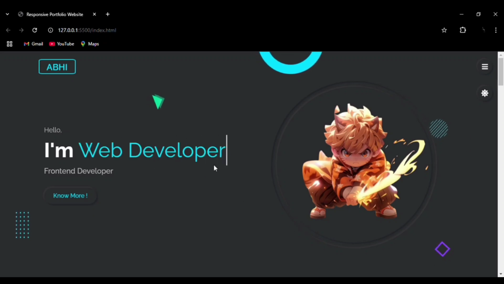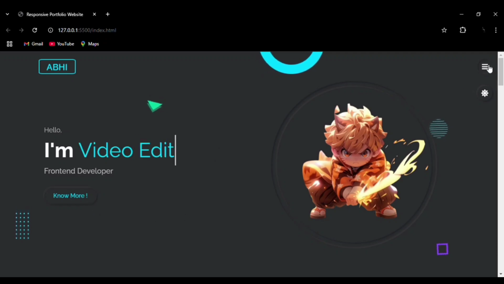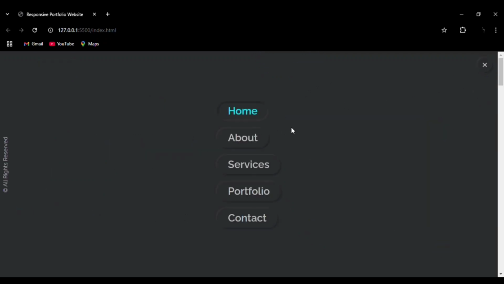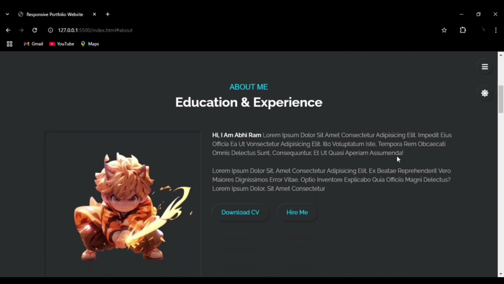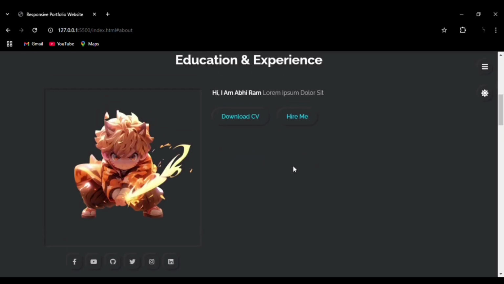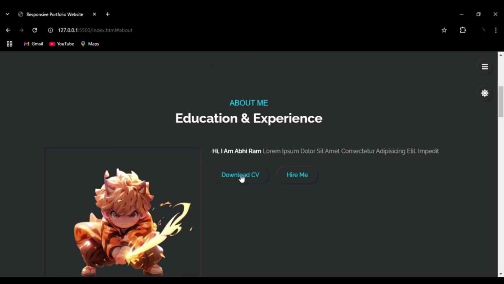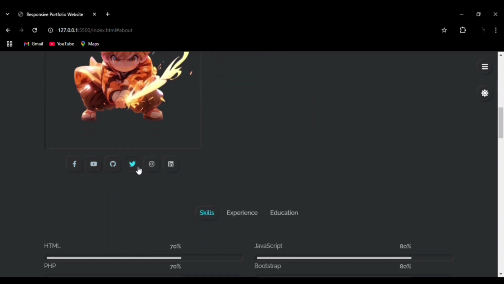And you can see the hover effect on the 3D button, and the menu bar. Now let's go to the about section. This is the about section, and you can see the typing effect here. You can see how the details are getting typed one sentence after the other. You can see the hover effect on the buttons, the color changing effect.